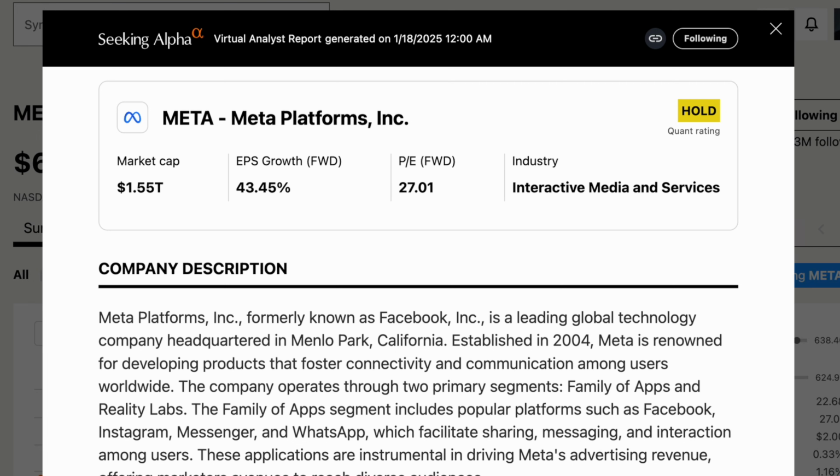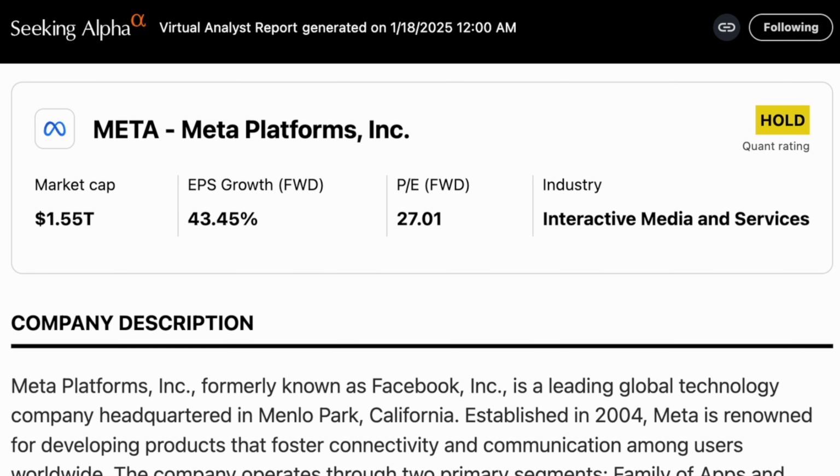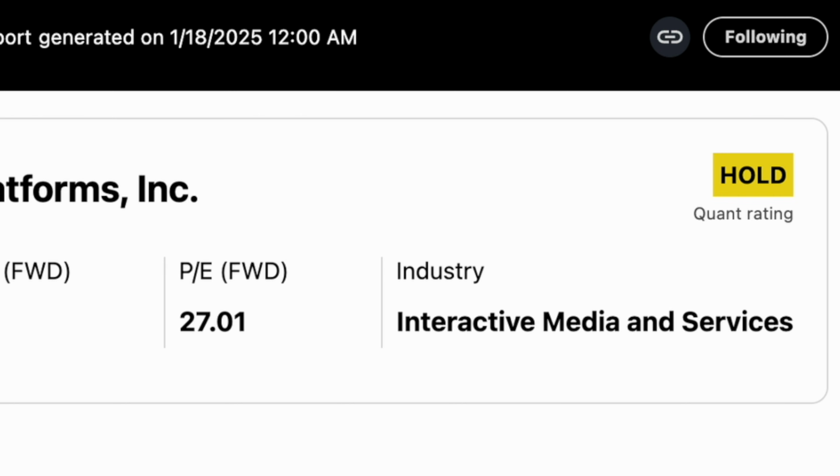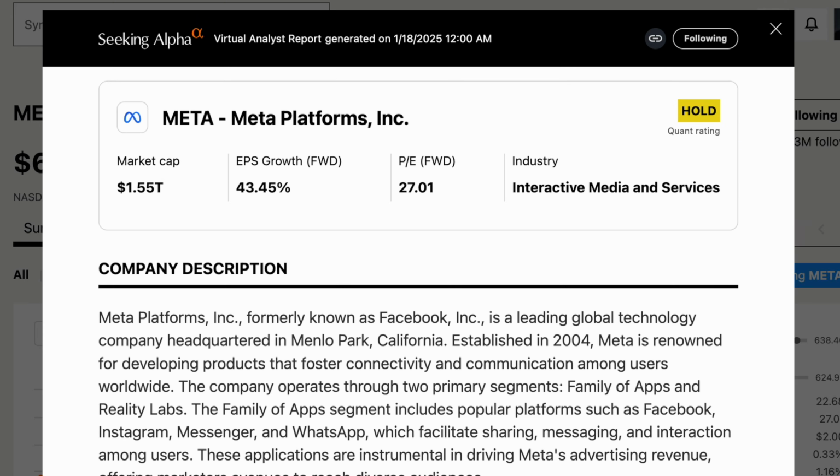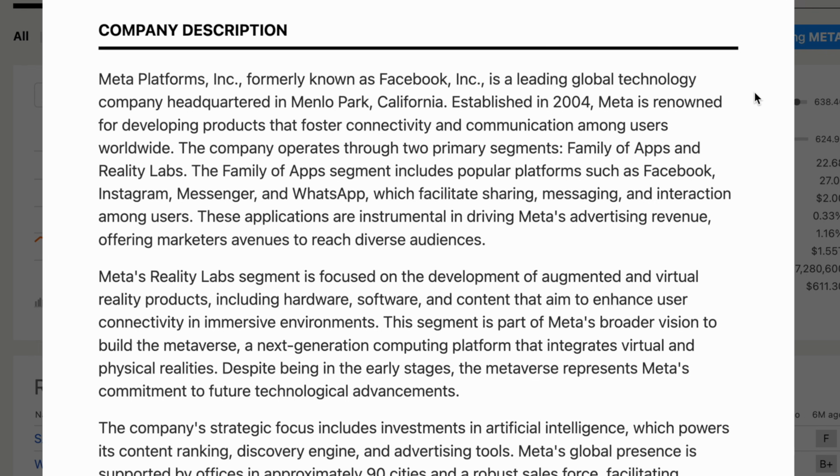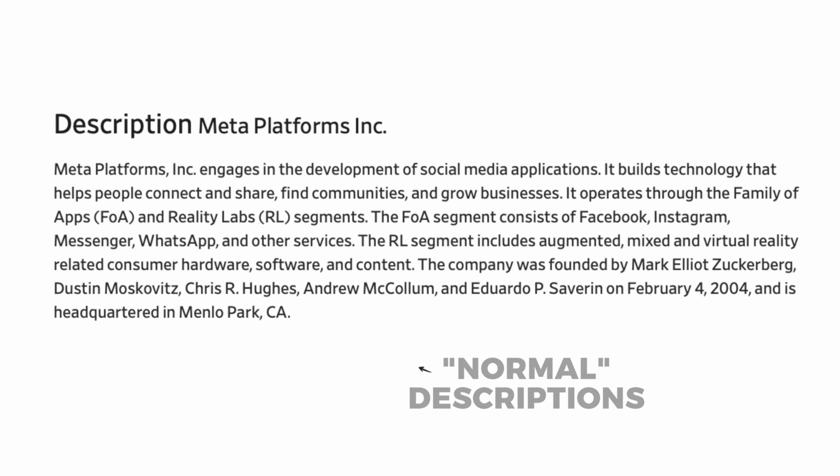And we'll start off by looking at Meta. It shows some basic information about the company, then the overall Seeking Alpha quant rating for the stock, which in Meta's case is currently a hold. Next, we get a detailed company description, which is nice because it's more in depth than the normal 10K looking paragraph that we normally get.